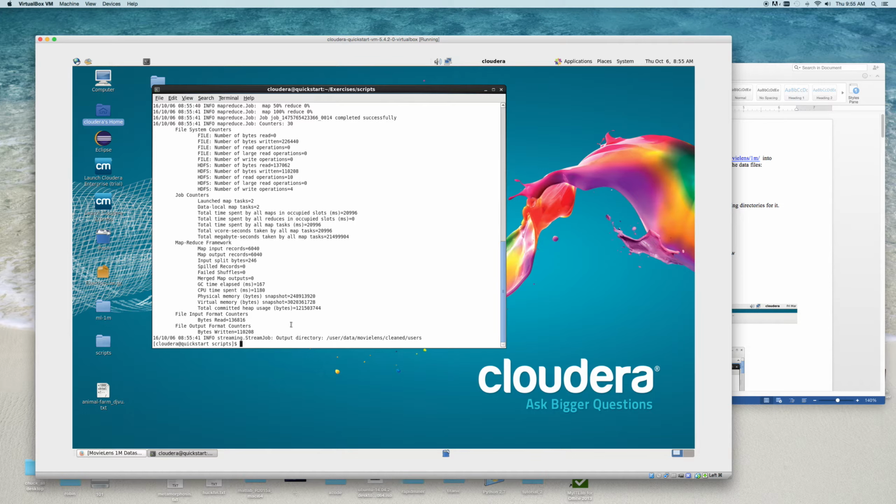Okay, so you're going to want to do that for the users, the movies, and ratings, and this is what your output should look like. Okay, so I'm going to move on to step 3, and I'm going to create the Hive tables. So let's go ahead and type our first command.